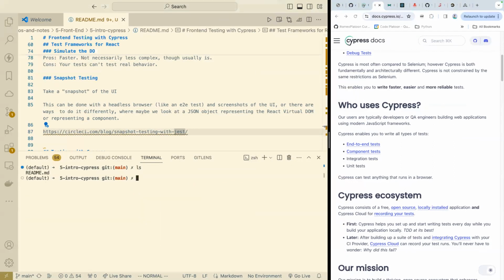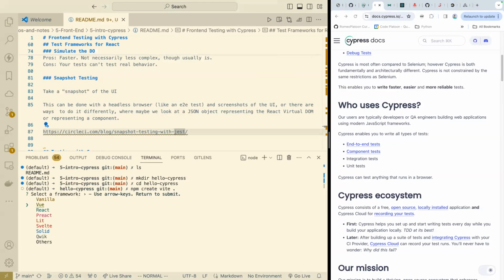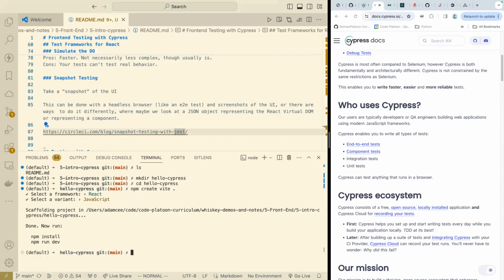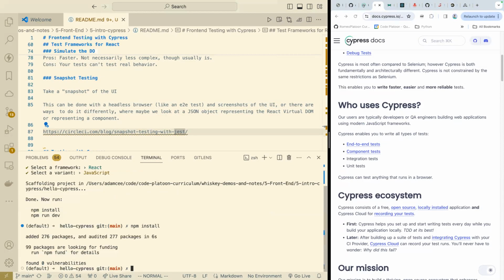So I am going to go ahead and make a new React project. And let's just name this Hello Cypress. I am going to go ahead and create our default React app in there. And let's go ahead and do npm install. And we're going to install Cypress in just a minute. And let's do npm run dev just as a sanity check.